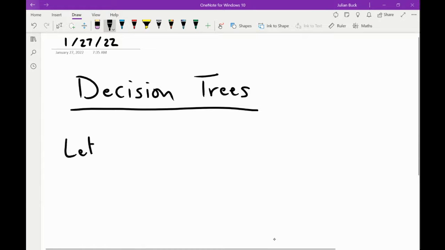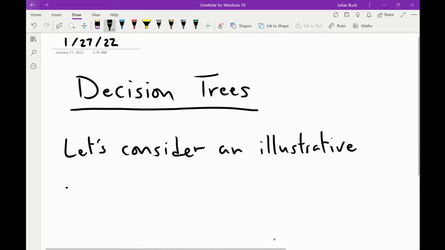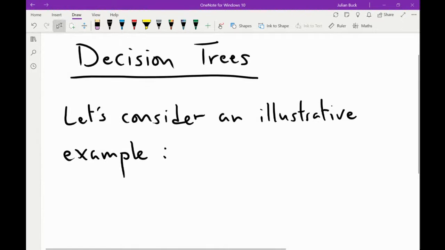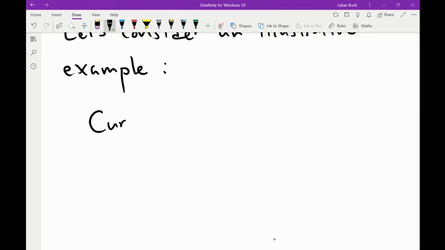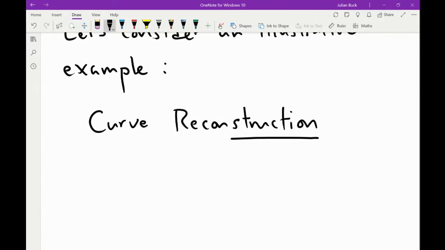So let's consider an illustrative example. Illustrative here being a bit of a pun because we're going to look at a lot of images as we go through this. It's a very visual example, which is nice. I find this example interesting because it's not the kind of thing you might expect to work well here with this modeling technique. So we're going to look at an example of curve reconstruction. And I'll explain why I made that comment in one moment after I outline what we're going to do.